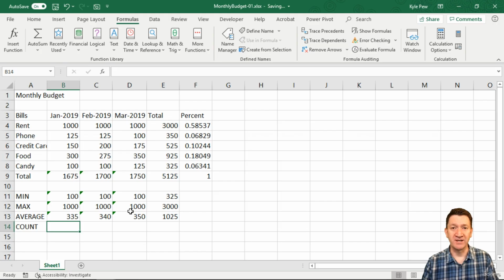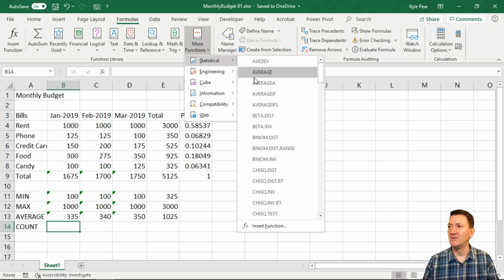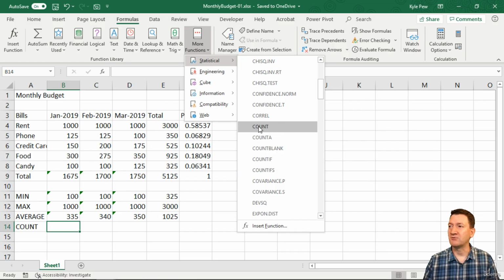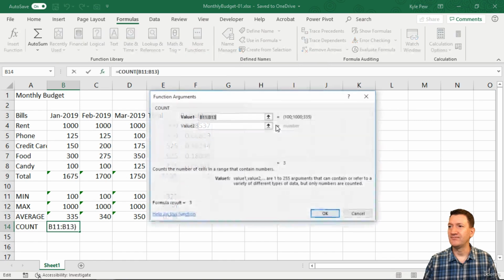Now, the count function counts numeric values. It doesn't count empty cells, doesn't count text values. It only counts numeric values. So I'm going to hop down here into cell B14, back up to my formulas tab, go into more functions, statistical, and let's find count. Plain old count. There's a few other count functions in here, and we're actually going to talk about each of these as we continue through the course. But for now, let's just grab plain old count.